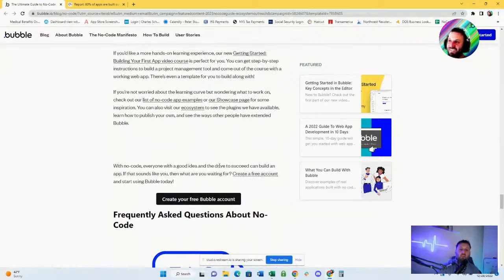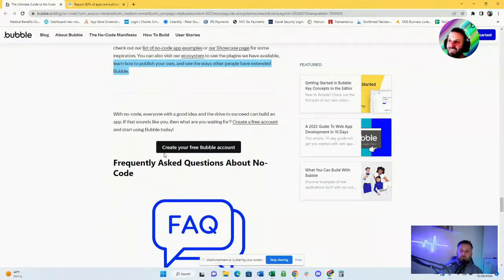If you're not worried about the learning curve but wondering what to work on, check out our list of no-code examples and our showcase page for some inspiration. You can come visit our ecosystem and see the plugins we have available, learn how to publish your own, and see what other people have built to extend Bubble. Awesome.